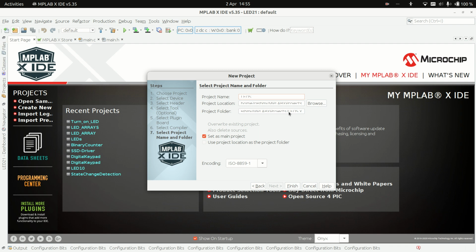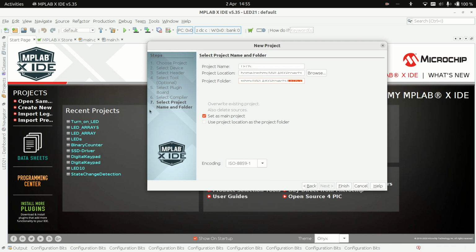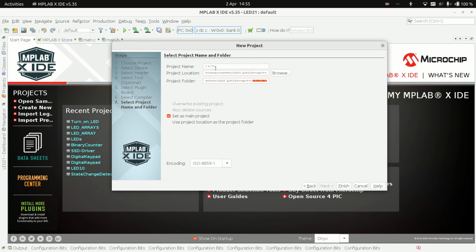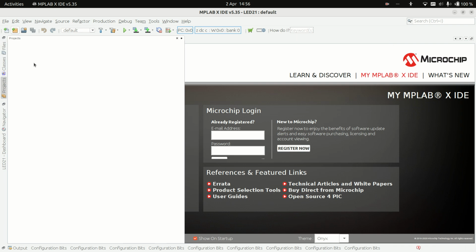Here verify whether it is created or not under the project folder LEDs. It's not properly visible, right? Just verify whether it is created here, then click Finish. Project is created now. So now what we need to do? We need to create the .c file and .h file.